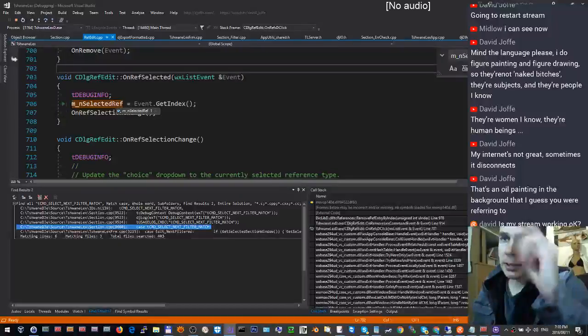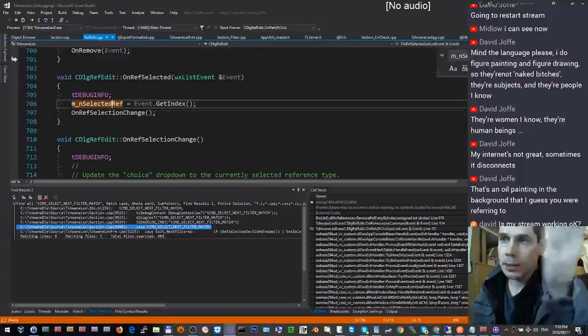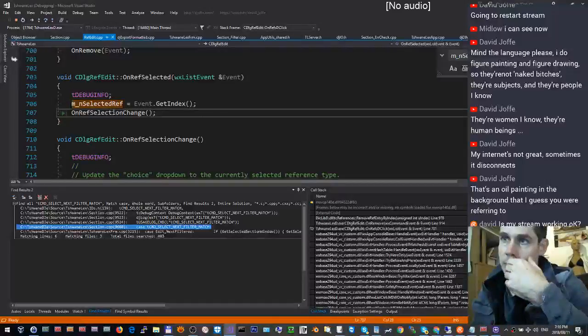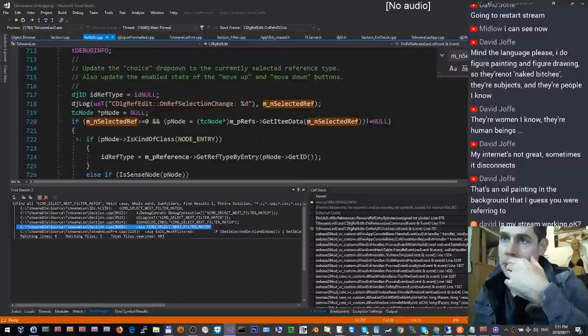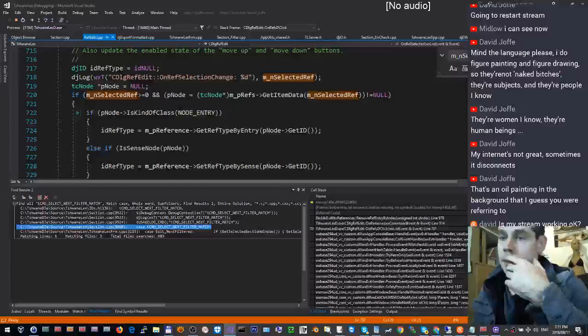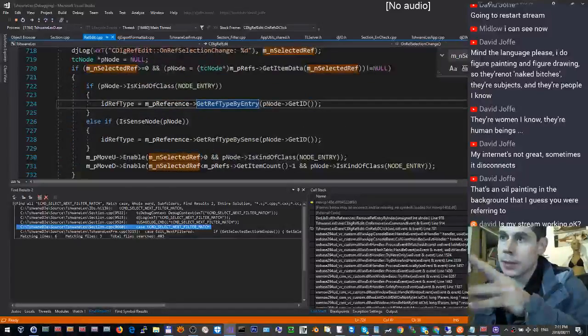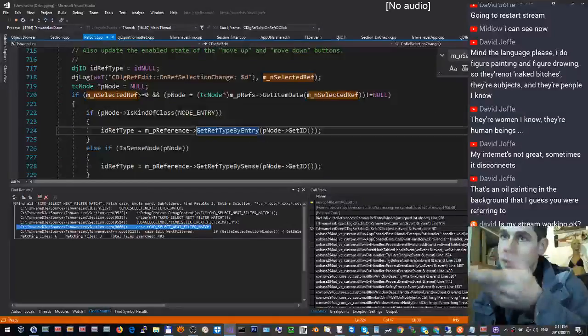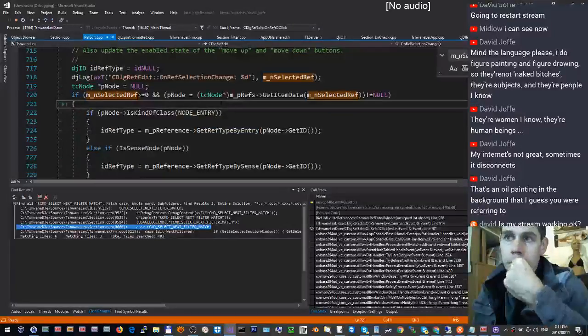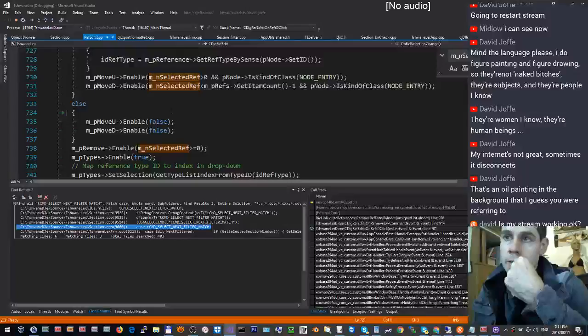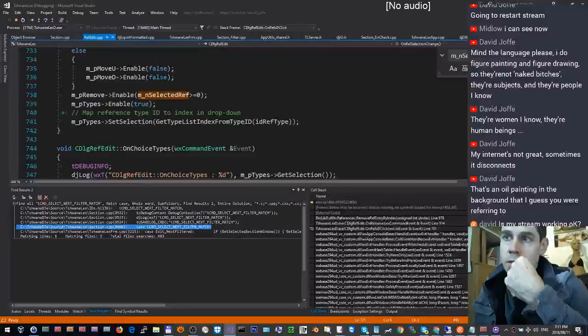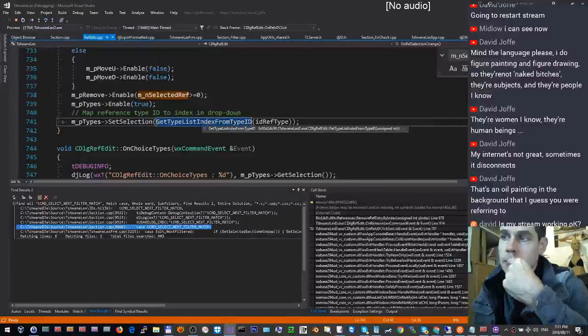Selected ref equals main to get index. Now selected ref index selection changed. So that makes sense, okay. But if the reference is no longer valid, then all we're going to get is null. Get typelist index from type ID.